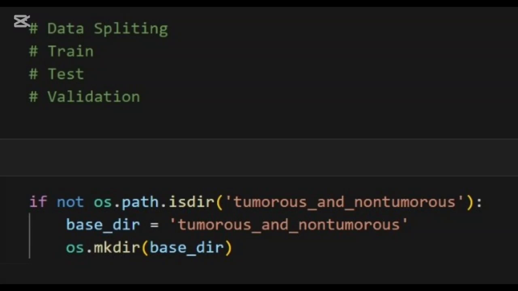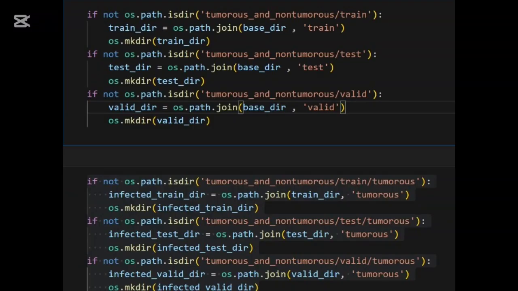Tumors and non-tumors defines, basically we are defining a variable named base_dir, and we are assigning it the string tumors and non-tumors. Next we're going to create the directory with os.mkdir. We're going to create that base directory, and if the directory already exists, this line is skipped because of the if condition. After that, we are supposed to create a training directory, and we are going to repeat the exact same steps we did for the tumors and non-tumors directory.